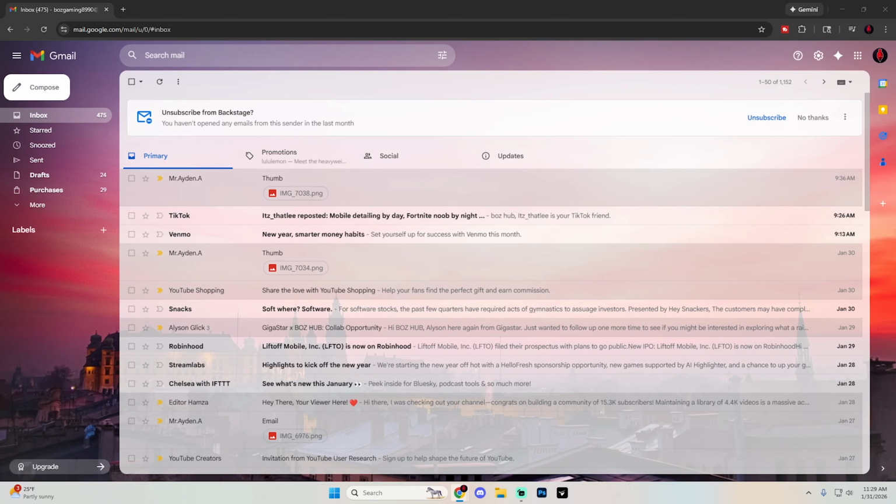Now, one thing to note, Gmail uses something called labels instead, which is the exact same thing as a folder. It literally works the exact same way. It's just called a label instead.